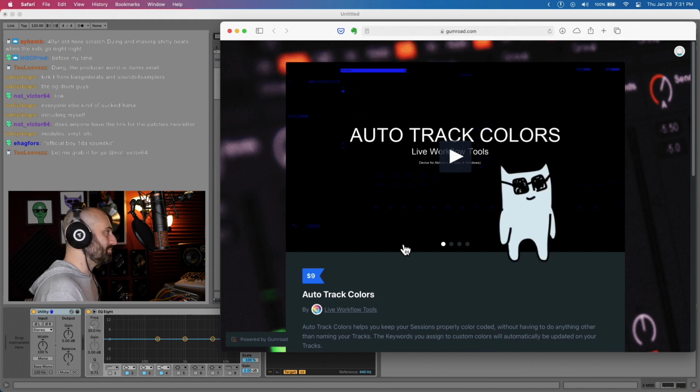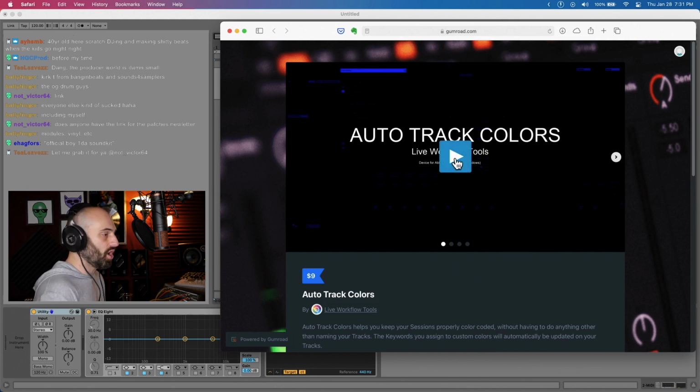I found a plugin in Ableton. It's a Max for Live plugin. It's called Auto Track Colors. I'm going to show you guys a quick video of what it does. For all you guys who care about organization and productivity and all that stuff, this plugin's amazing.